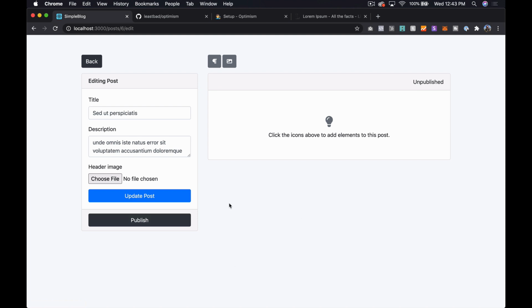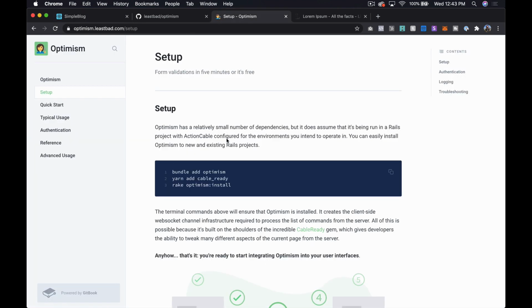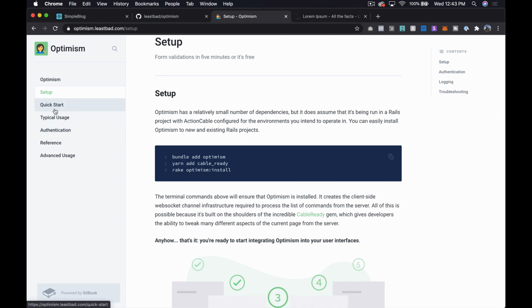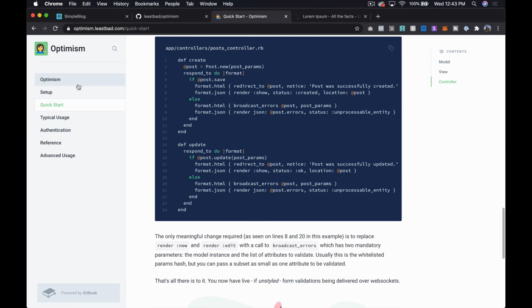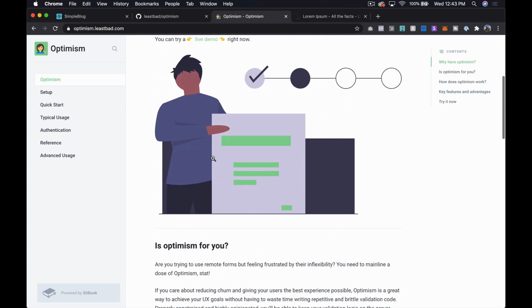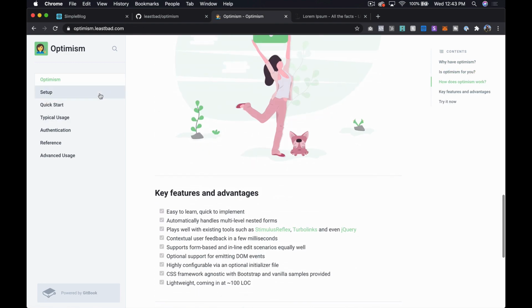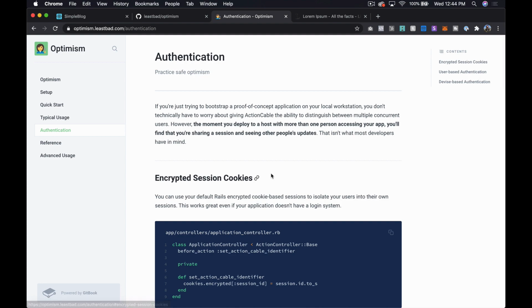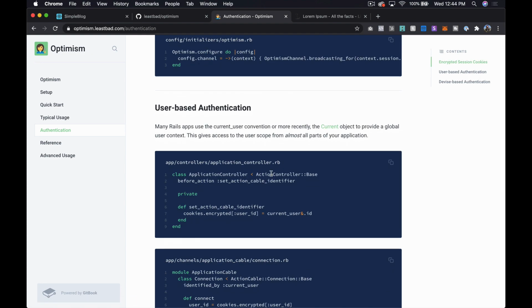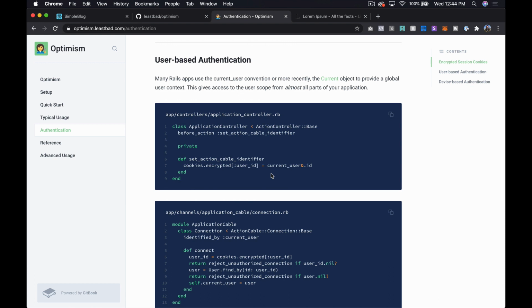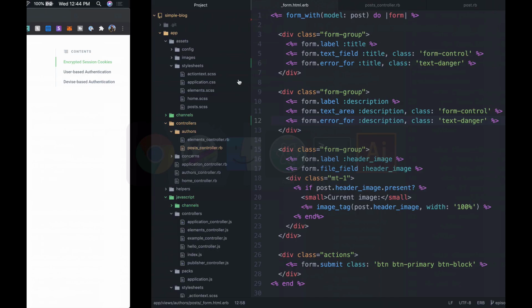So we need to do one more thing, because this warns us in, I think it's in the quick start maybe, that we actually need to set up authentication. I don't remember where it is precisely, but you can read through all the docs. There's an authentication section here which explains how we can hook this up so that everybody who's using your app doesn't receive all the broadcasts. So we do have current user, except I believe ours is current author.